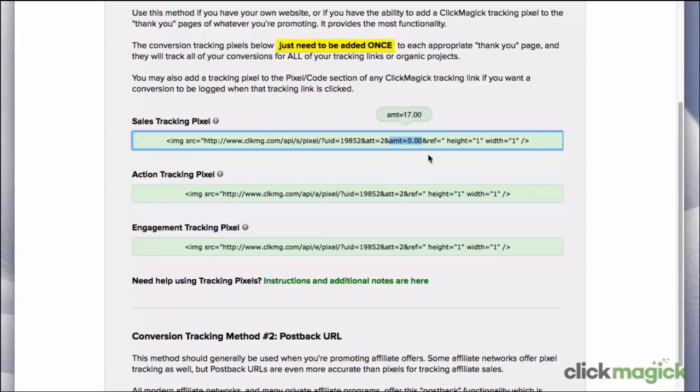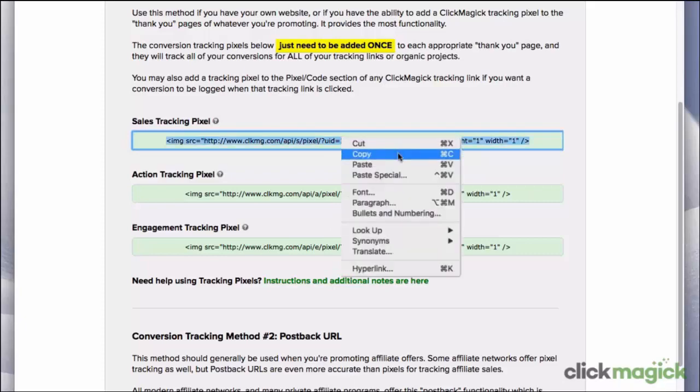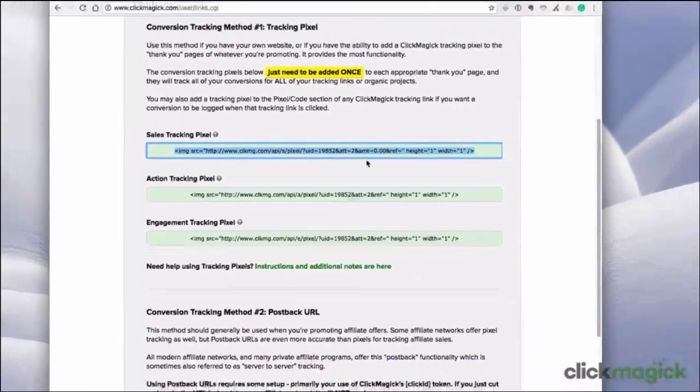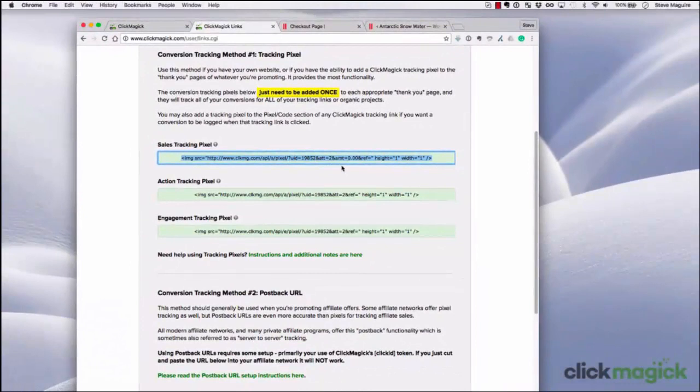Now if your sales value changes depending upon what was bought, Clickmagick can handle that too. And what you'll want to do is take a look at this note down here and it will explain exactly how to set that up. So let's go ahead and copy this pixel. And now let's install it in the thank you page. I've got that in the InstaBuilder tab right up here.